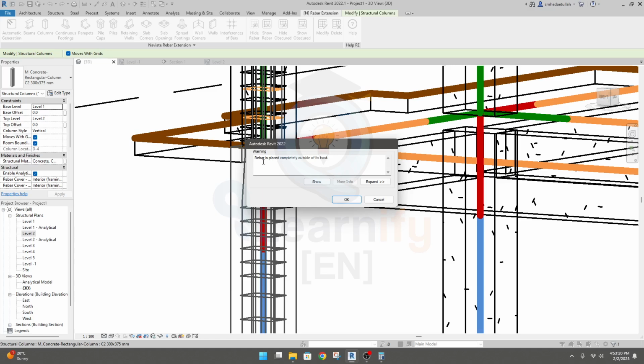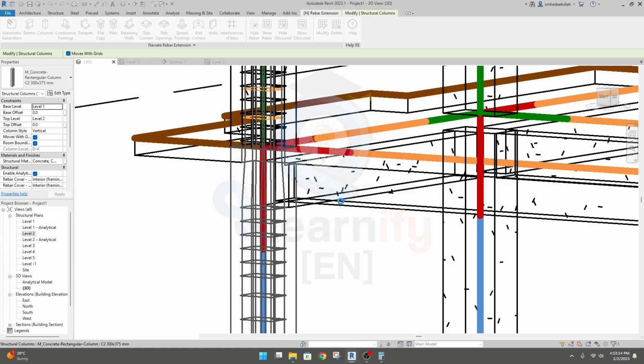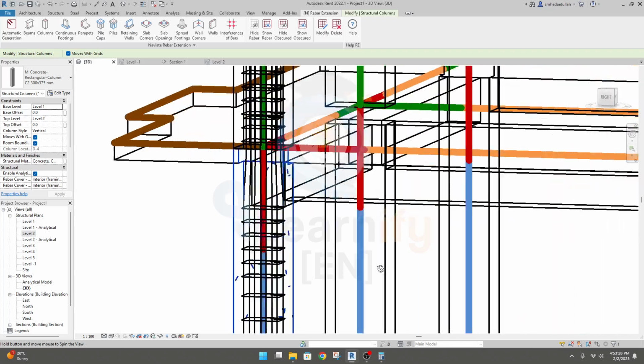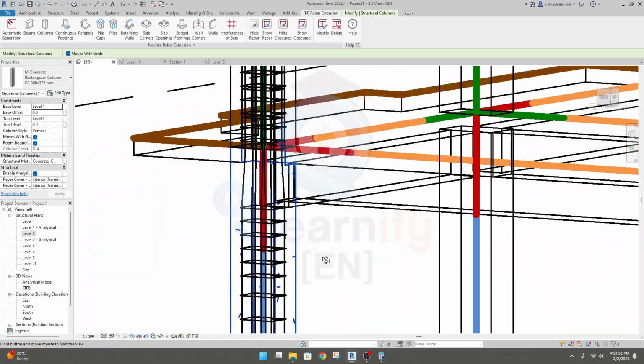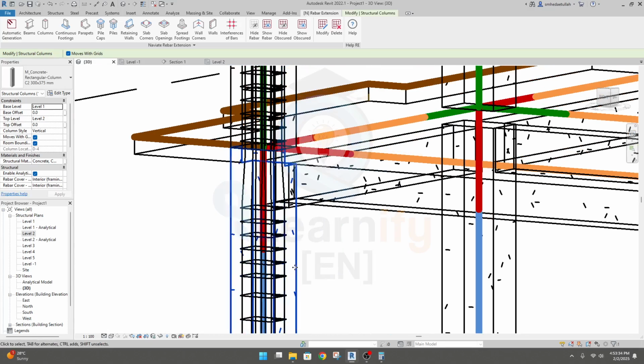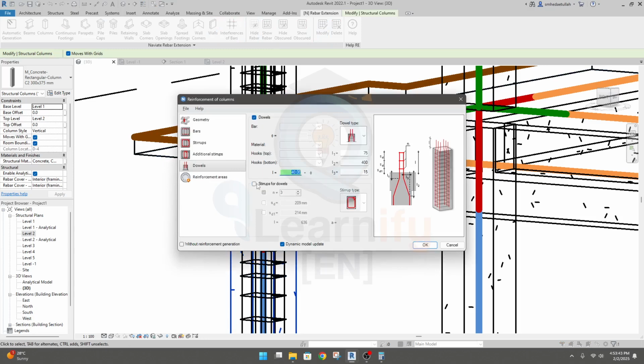Then the rebar is placed completely outside of its host. Okay, let's check. Select it, go for modify, and forget about it, then click OK.